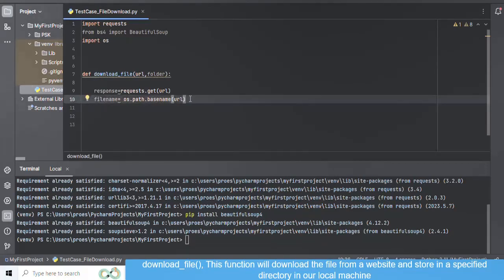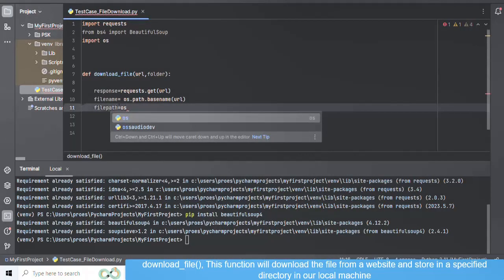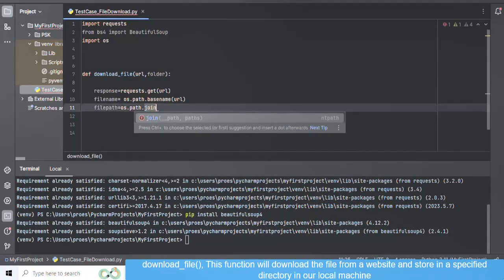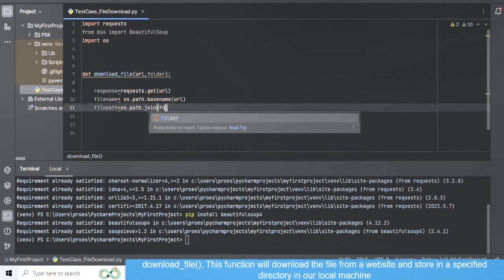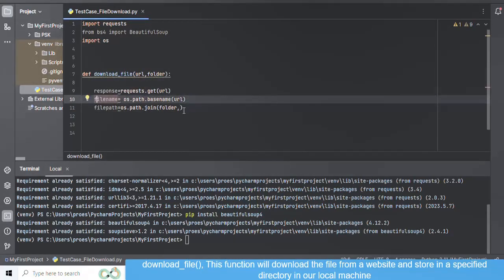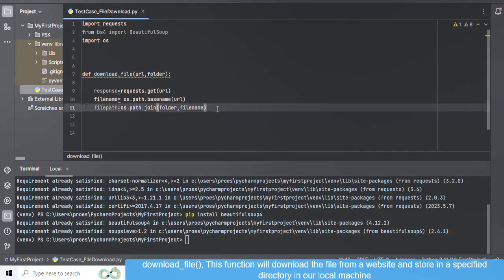Then create a full path by joining the download directory and the file name. Create a new variable called file_path equal to os.path.join, in brackets add the folder, then pass the file_name. So os.path.join will create the full path of the file in our system.